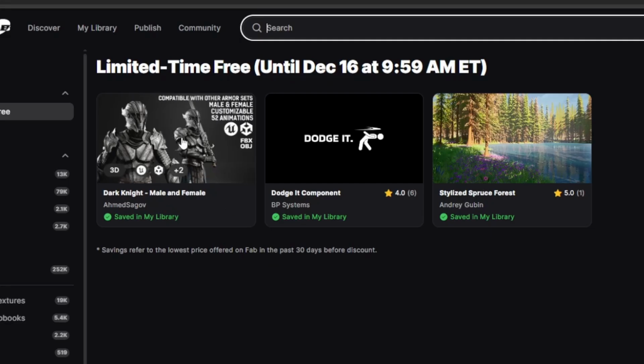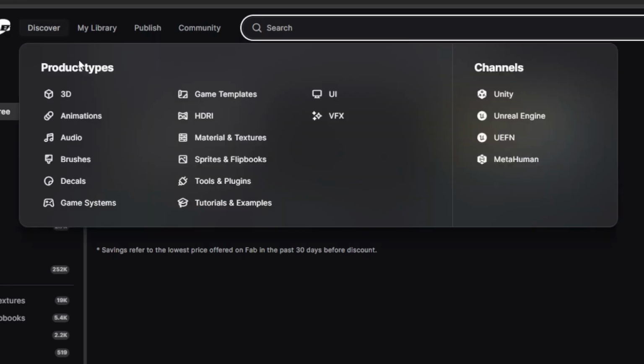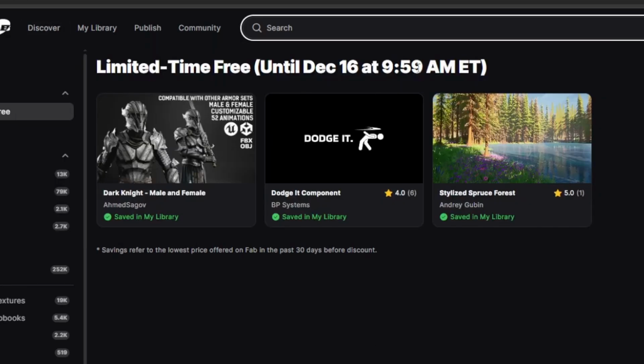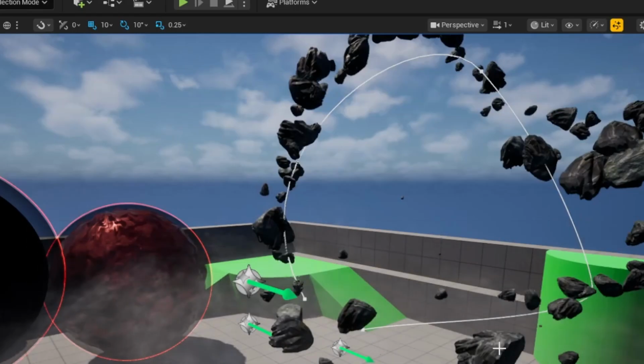Dark Knight, male and female. So it's literally a dark knight, not a caped crusader. And then you have a component, which is a create project type of thing. So you have to create the whole project and then I assume migrate it to your own project. I'm doing a blind playthrough of these, so let's check them out.